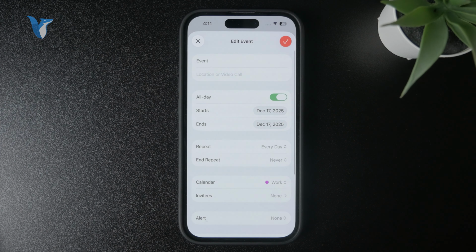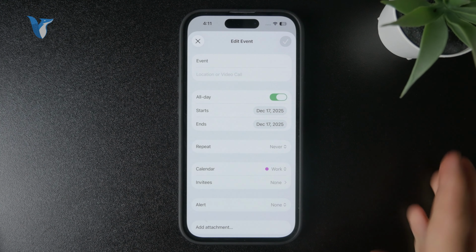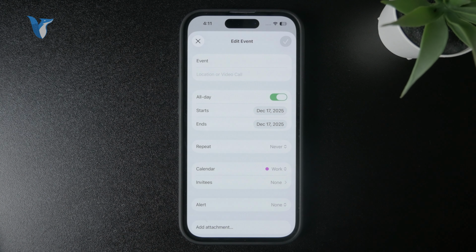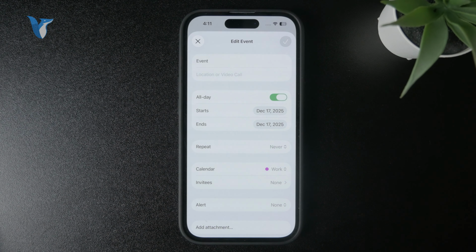But the first option is to simply click on repeat and choose never, which means that the event exists in your calendar only on the day where it started, but it will not appear in the calendar anymore. So you can turn off the repeating.